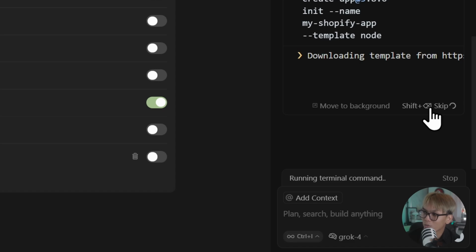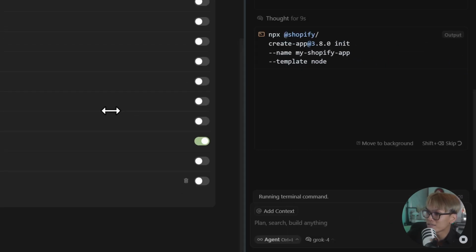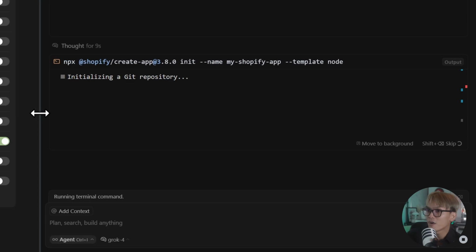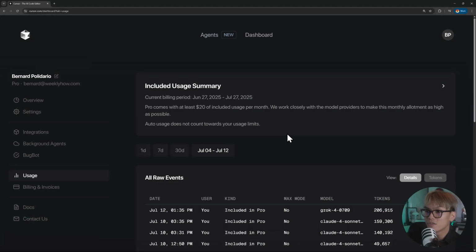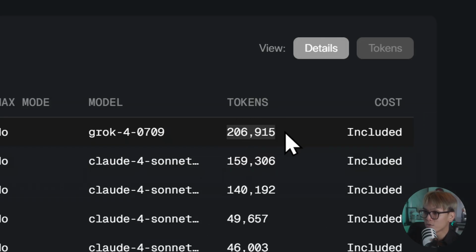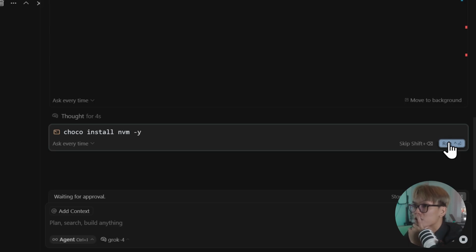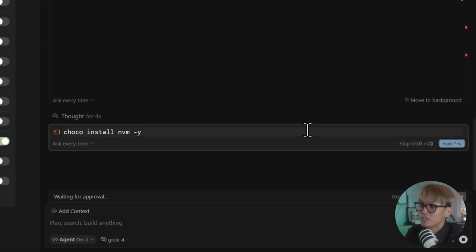Okay, so it's now downloading the template. Interesting. Maybe let's make this bigger so we can see everything. I don't know why I'm not doing that. Okay, please don't tell me I already used 200,000 tokens. I haven't even started. Okay, so now it's going to install NVM. Why? I don't know why it needs to do that. I'm not going to waste token for all of this because we could literally just use Shopify CLI to create a new Shopify app. I don't know why it's doing all of this.